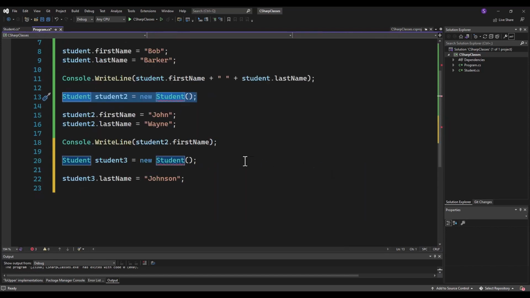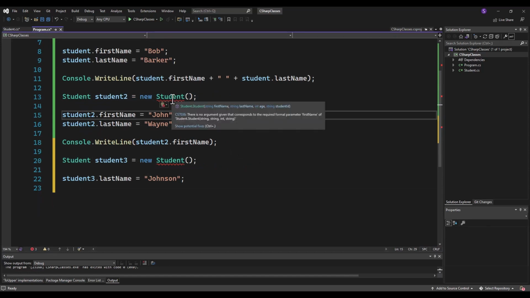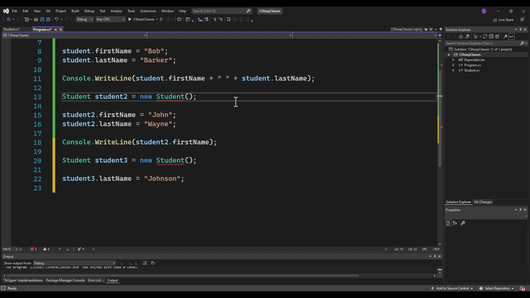Let's go back to Program.cs and you will notice some compilation errors, the red squigglies. Why? Let's hover over it. There is no argument given that corresponds to the required formal parameter firstName. In English that means, hey, I need a first name, you didn't give it to me. Also, it's going to need the other stuff too. Notice how it shows the constructor that we made and the order in which we decided things are going to be in. So now let's give them the information that they desire.